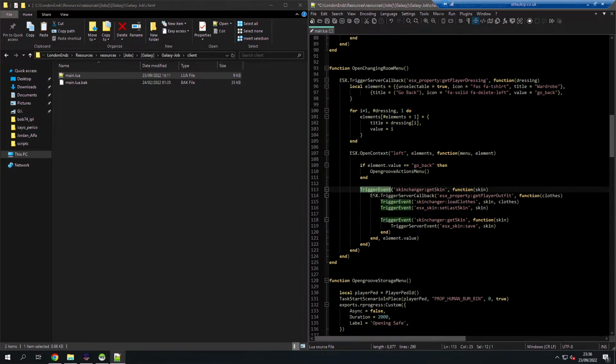So once again, this is sort of 3.5, I guess, of the 4 things, because it's just an event. All that event does is you get skin changer, which is the script that property uses to change your skin. So skin changer, it gets your skin, and the function of that, which is one of these little guys, but it's in this script this time. What it's doing is it's getting your skin. Cool. So then it's going to trigger another server callback in this to talk to property again and get your outfit. That's different from dressing, as you can see.